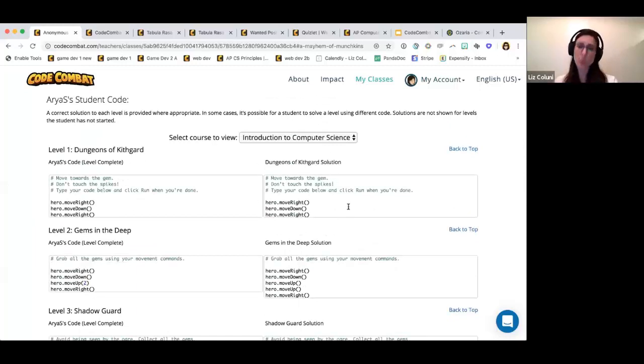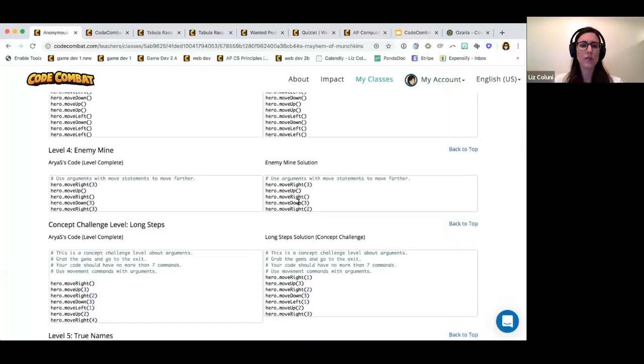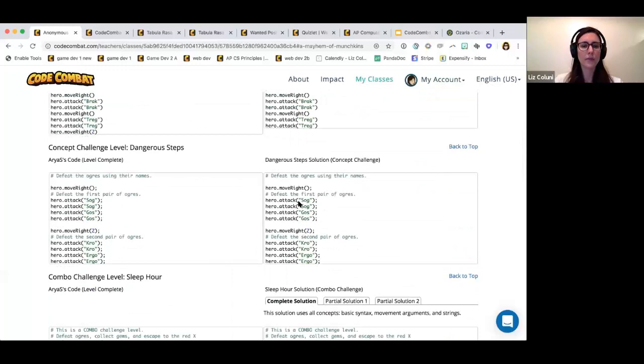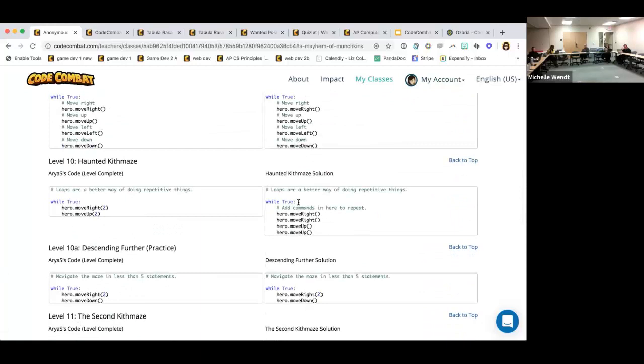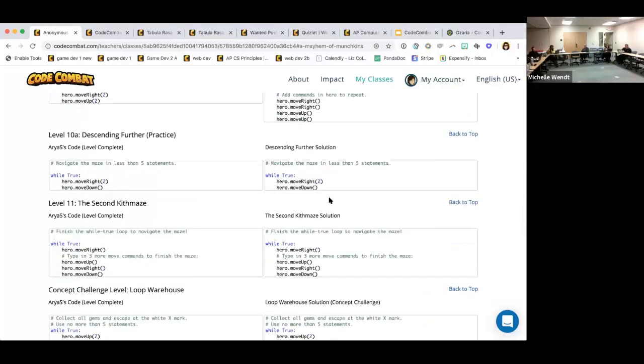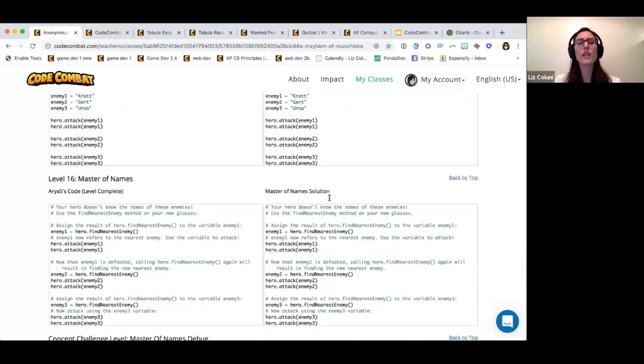The solution is the most efficient way to get through that level, but of course there are many answers for every level. So you can see here that the student had hero.move up and then put the two in parentheses. And then actually this was move up. This is the solution. So some of them will look a little bit different. Does the system allow different kinds of solutions or does it need to match exactly? No, yeah, there's many ways to complete a level.